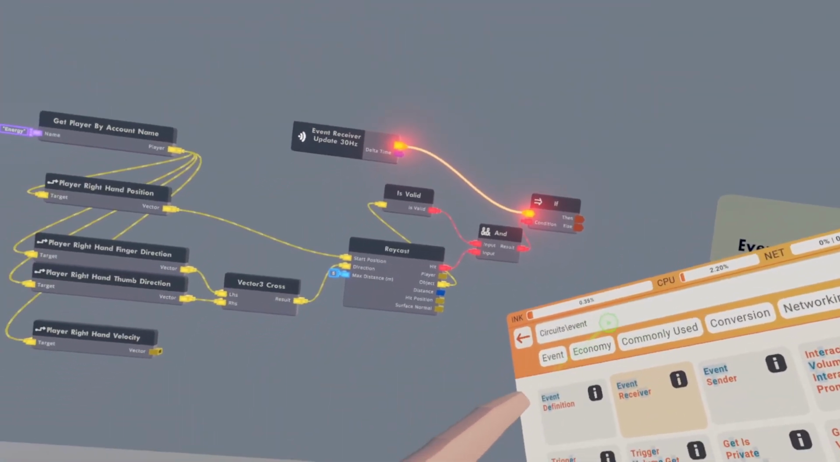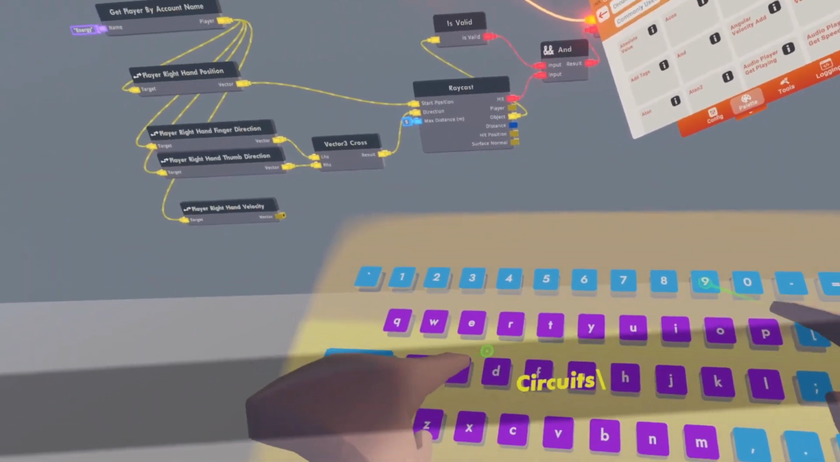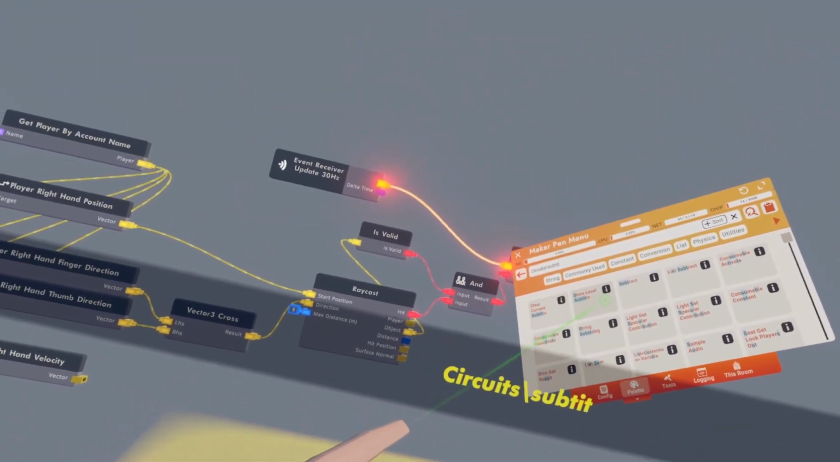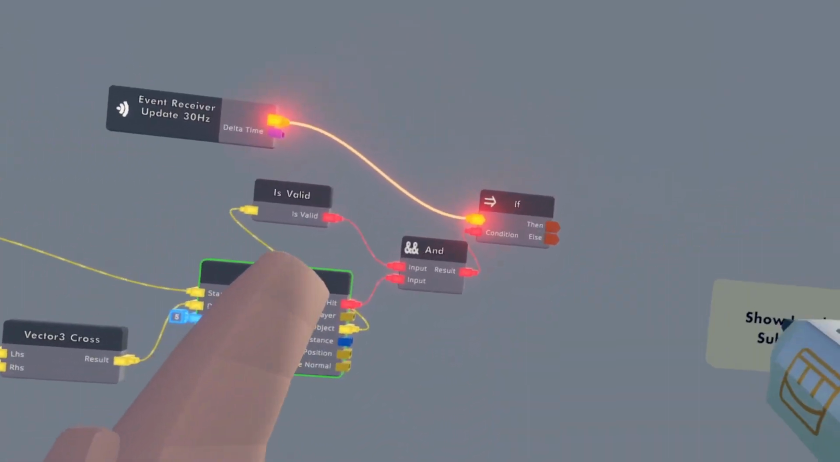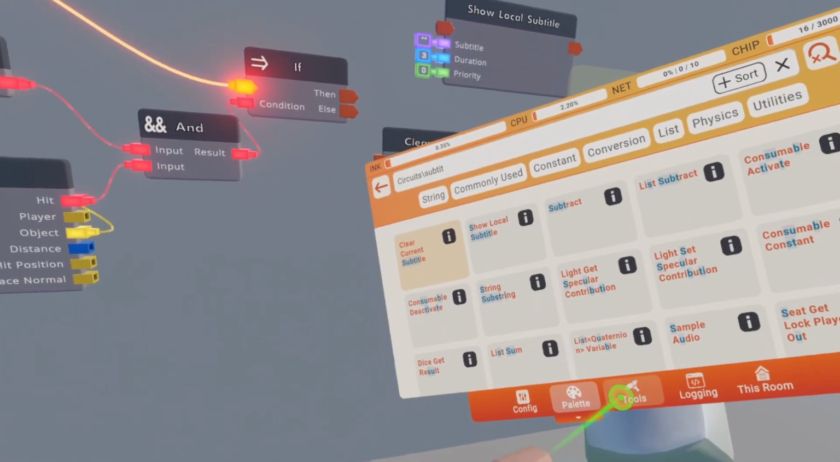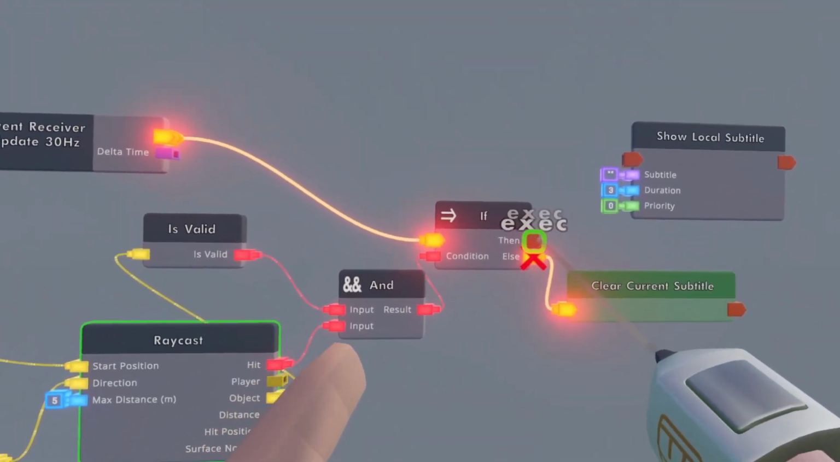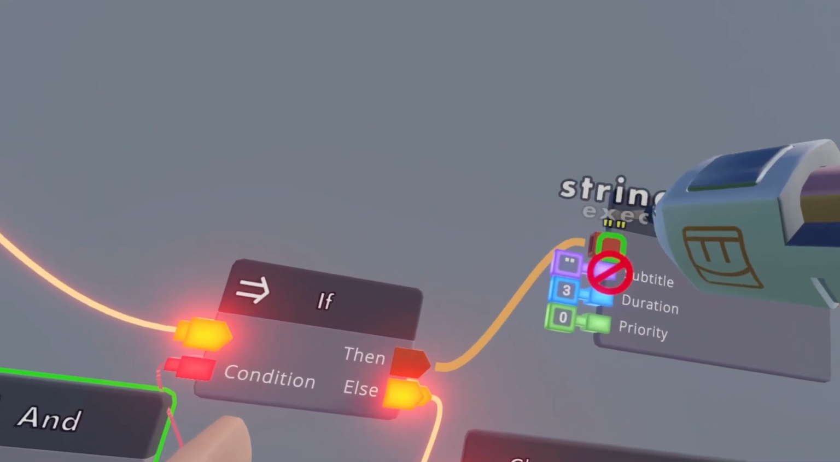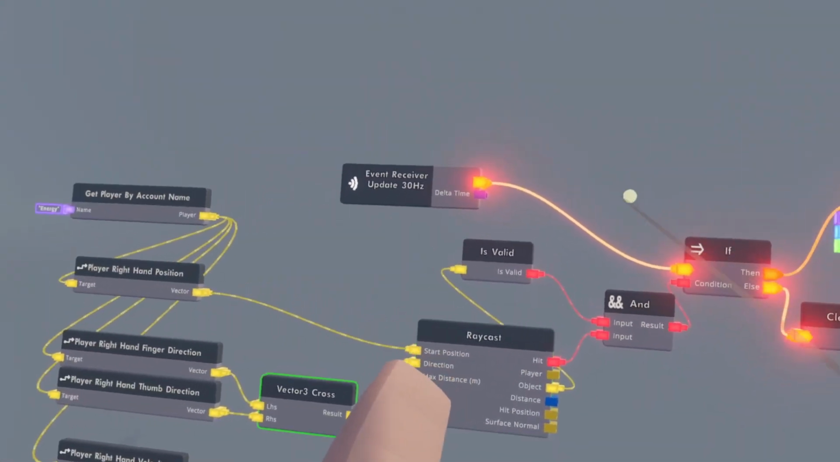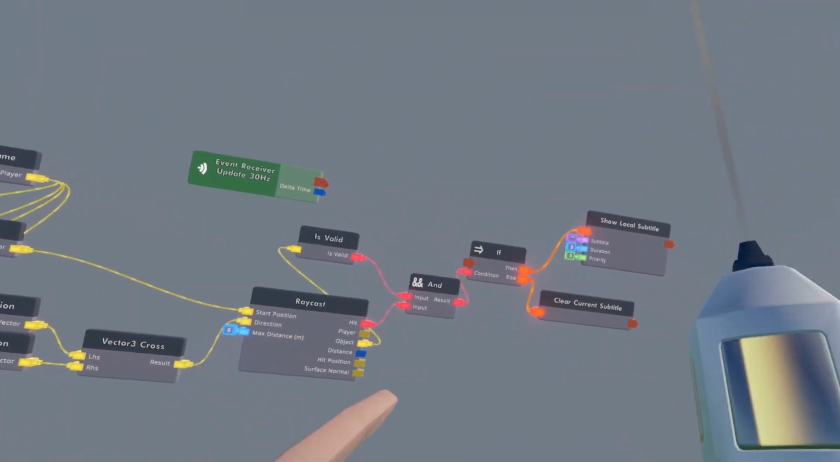Alright, now this part you don't have to do, but I'm going to do it because I want to display. So I'm going to spawn in show local subtitle, and then also clear local subtitle. So else will be clear, then will be show local subtitle, and then I'm going to unwire event receiver for now so it's not in the way.